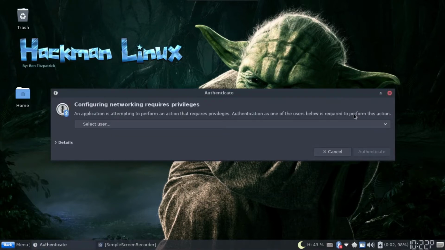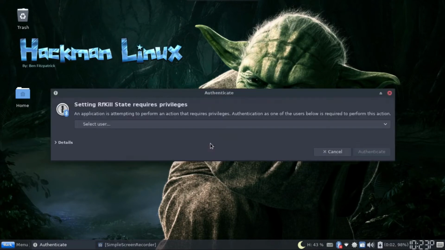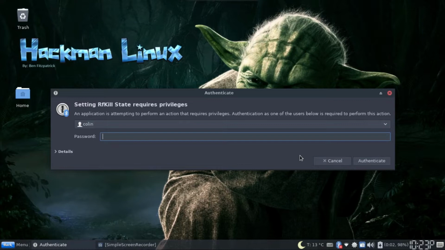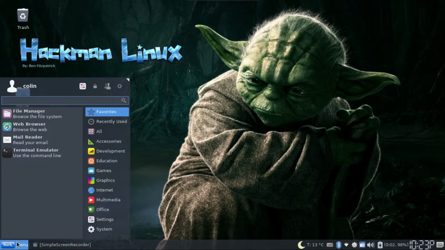So that's definitely to do with the Bluetooth. So we've got to select that every time. Maybe we need to find a way to make that default with my name. And we need to do this one again as well. So that's just putting the password and selecting your username seems to sort that, but only for this session. And then once you reboot, it'll probably pop back up again. So yep, no issues with Hackman Linux after updates.